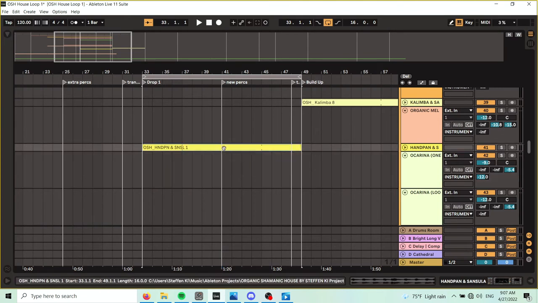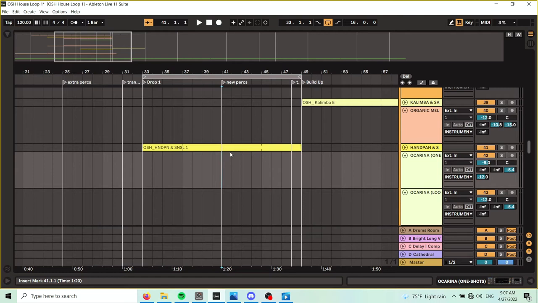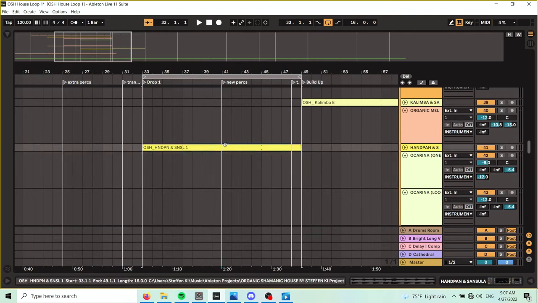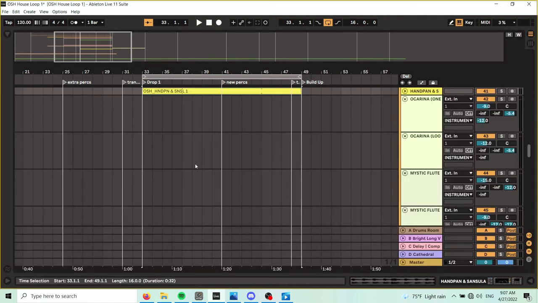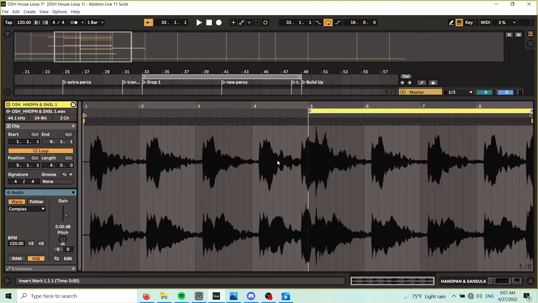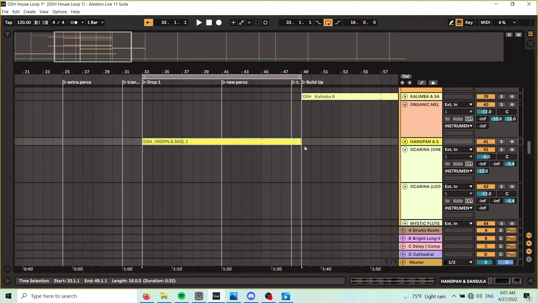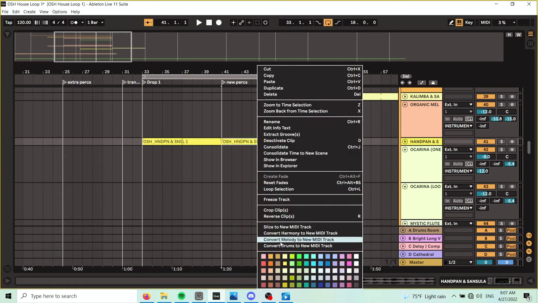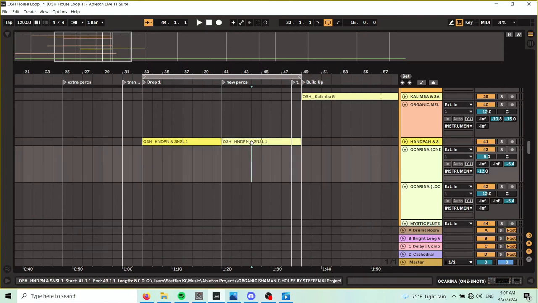So what I can do is go in here, hold Command E to cut it. Is it working? Cutting it? No. So then I just make it shorter and then I duplicate it. And maybe I give it another color, so that I know the different one.